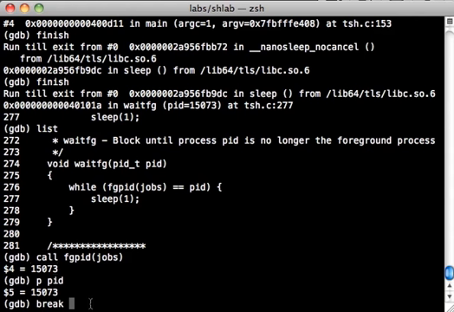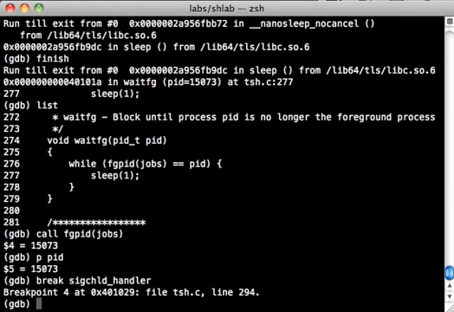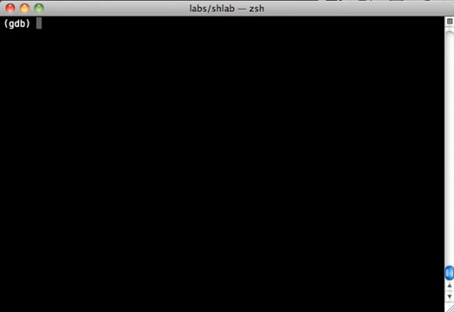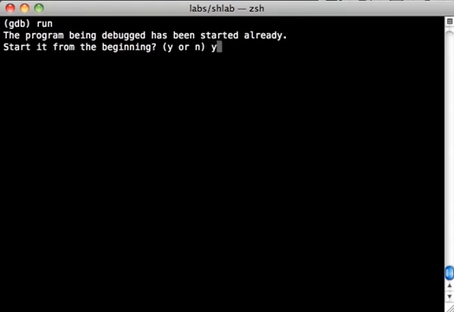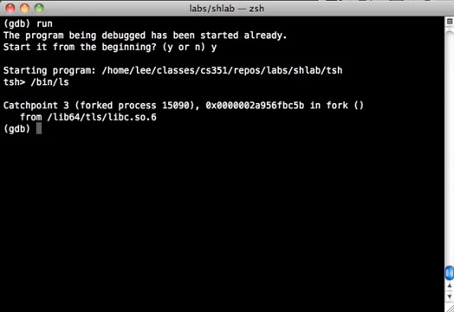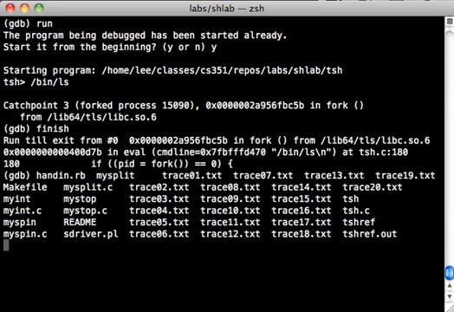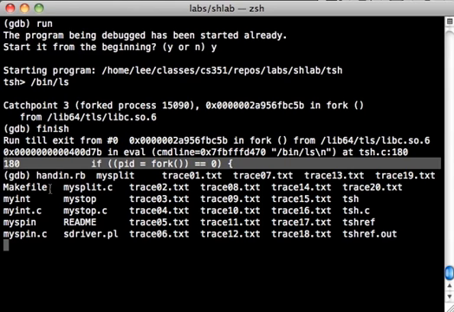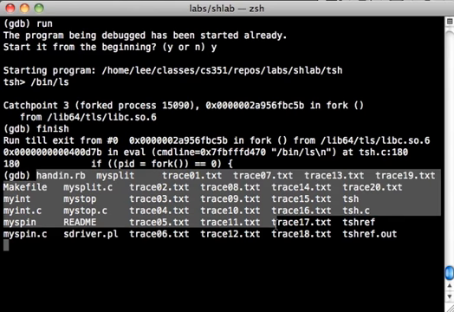Okay, I hope you're following. So sigChild handler is the breakpoint we want to set. And let's go ahead and run this again. Okay, so bin ls again, and we're in fork again. Let's go ahead and type finish. And we are now in eval. I'm at line 180. Notice that my child process is now completed.